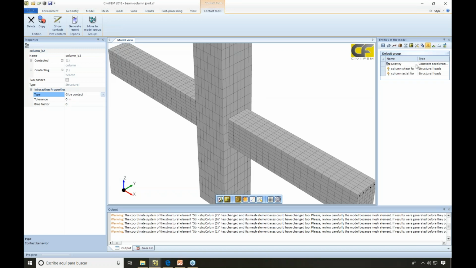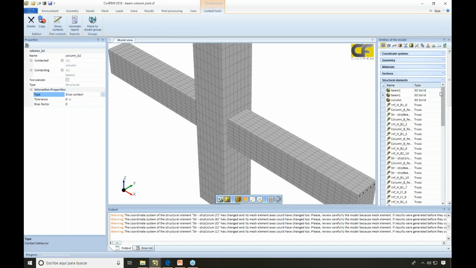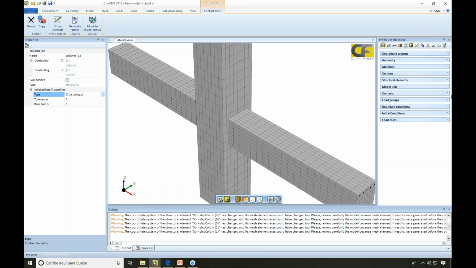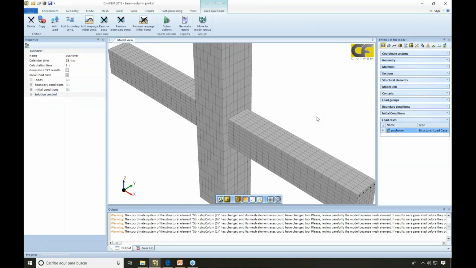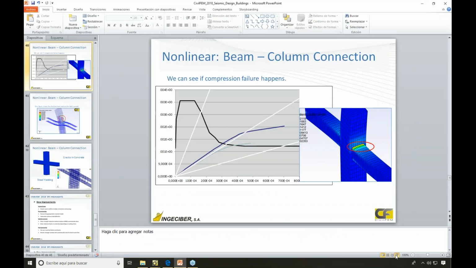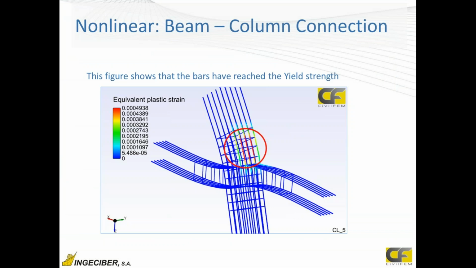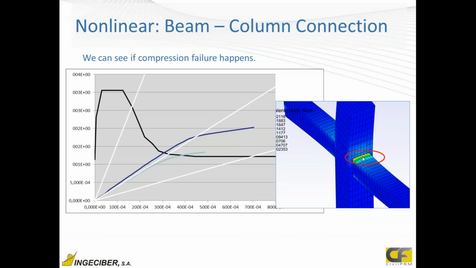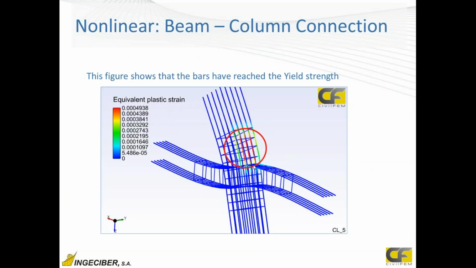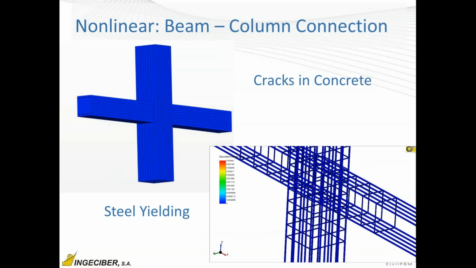Okay, these are our load cases. Okay, and here we have an animation inside. We can get, beside the cracking in concrete, we will get yielding in these rebars.